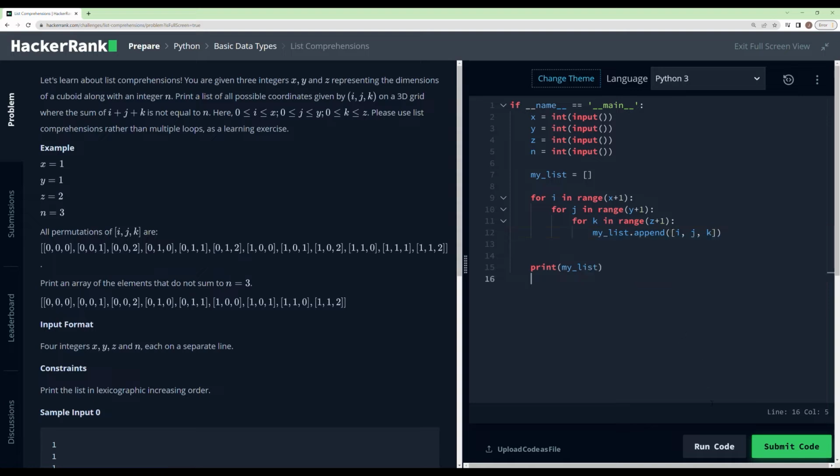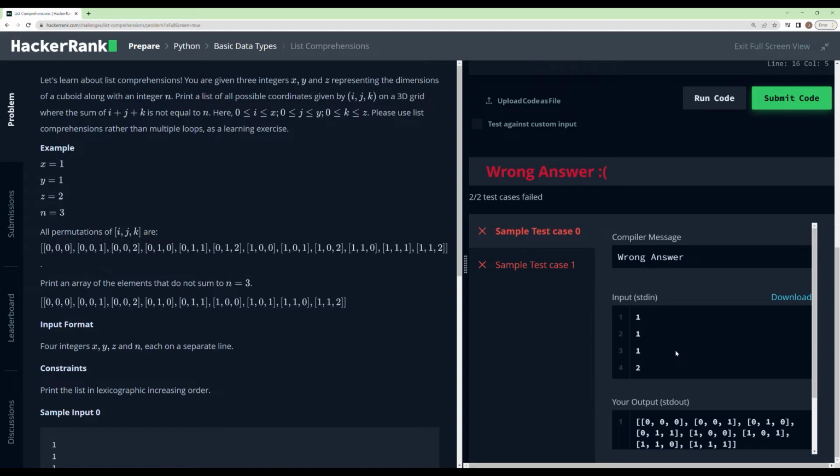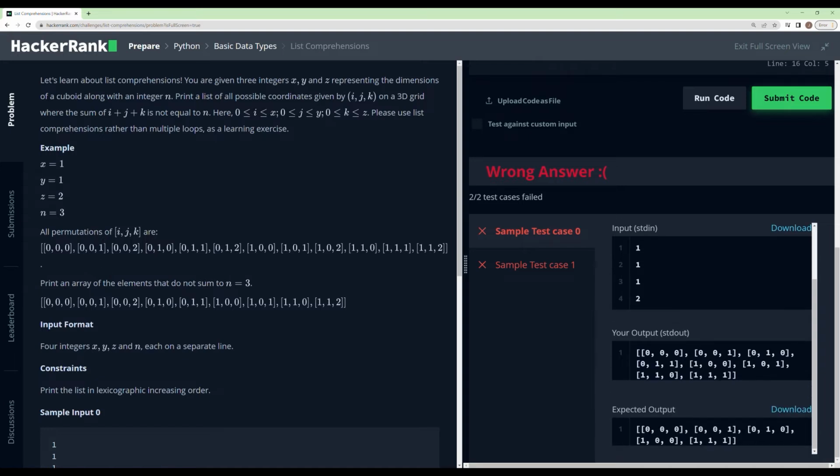Okay, so let's have a look what that looks like. Okay, so here you can see that this looks very close to the solution that we actually want, which is the expected output, but we have some extra ones here. So you remember this condition that the sum of these triplets is not supposed to equal a number n. So in this case, it's n equals 2. So there's a few of these that we need to get rid of. So let's fix that now.